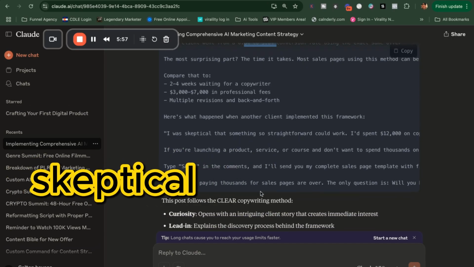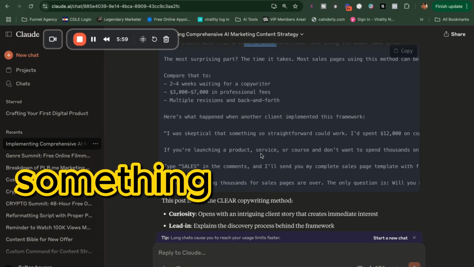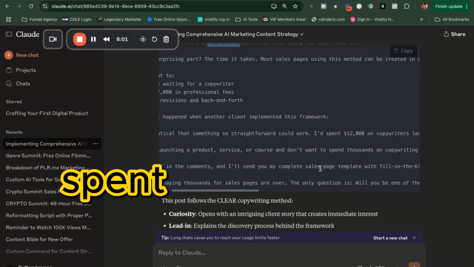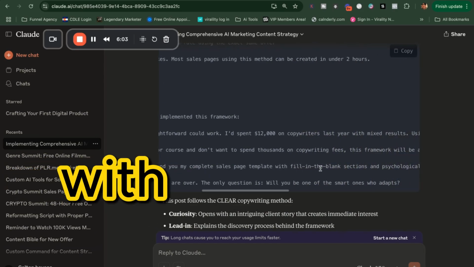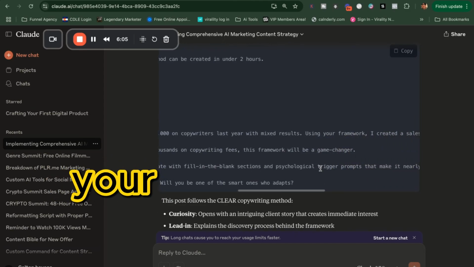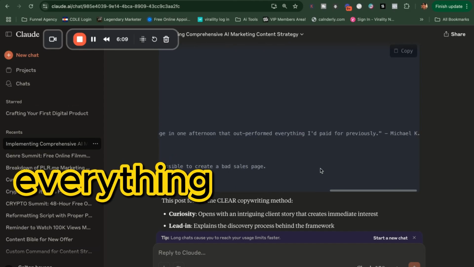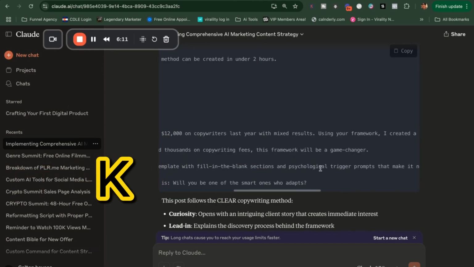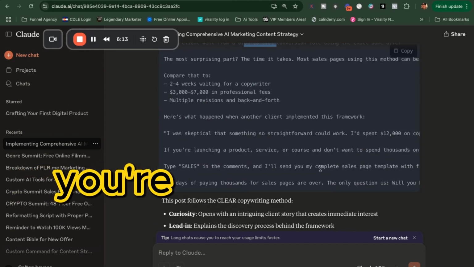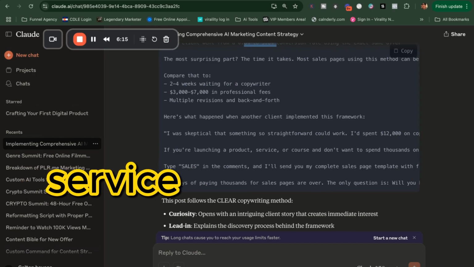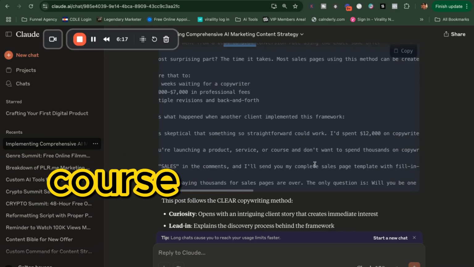I was skeptical that something so straightforward could work. I spent $12,000 on copywriting last year with mixed results. Using your framework, I created a sales page in one afternoon that outperformed everything I paid for previously. Michael K.